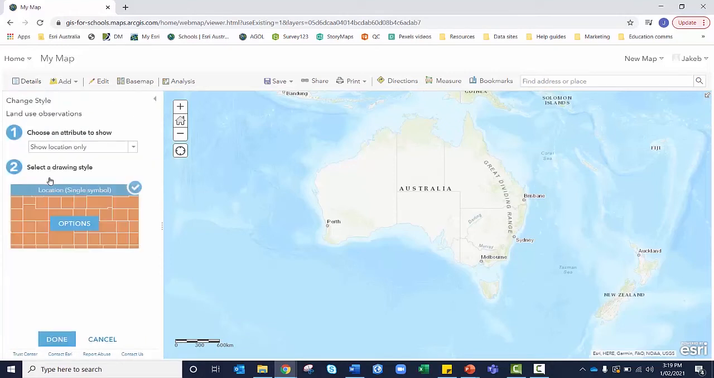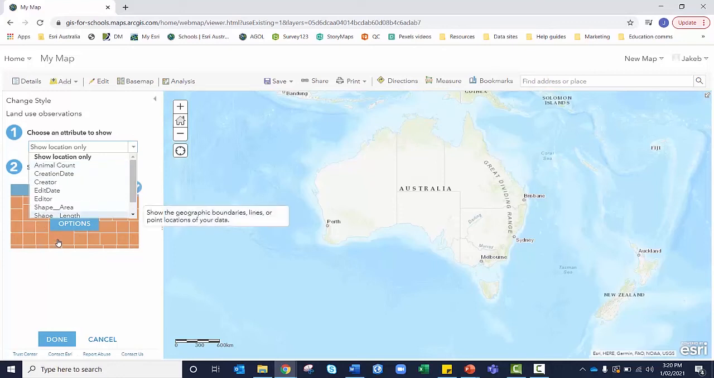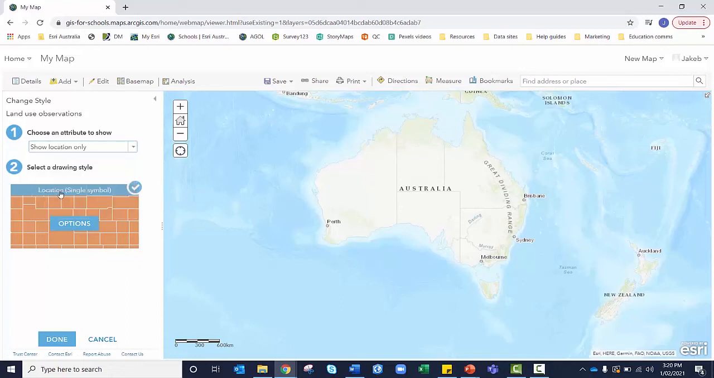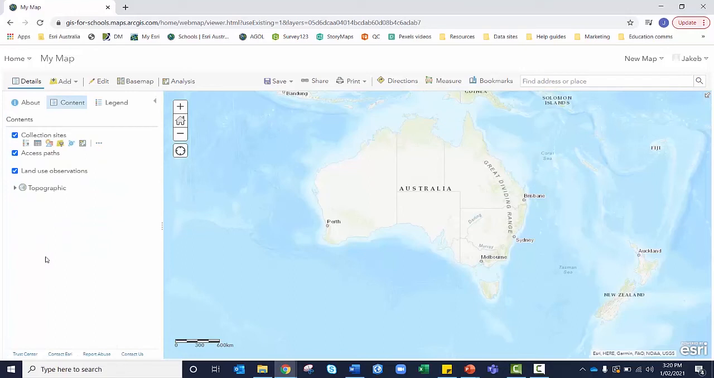And land use observations. I only added animal count, but if I had maybe added a field like type of land use and created a list to include things like commercial, environmental, recreational, social, etc., I might then click on that attribute and then color code that land use. However, for animal count, it doesn't really work symbolizing it, so we're just going to leave it as show location only. We're going to click Done.